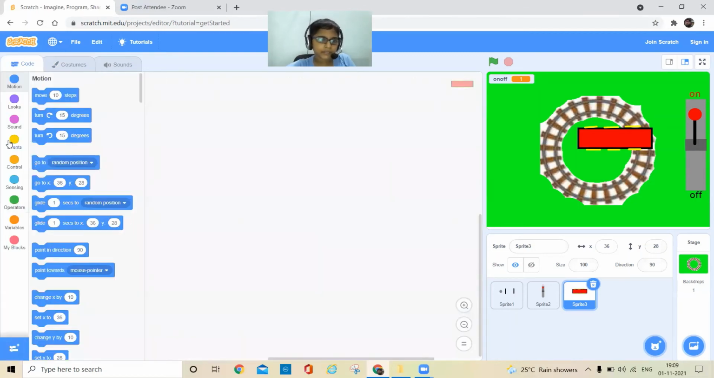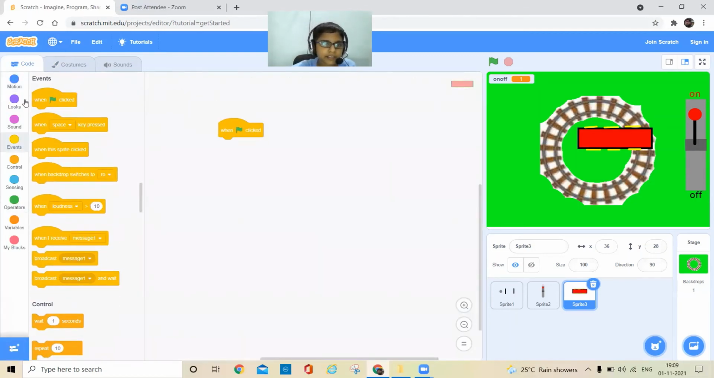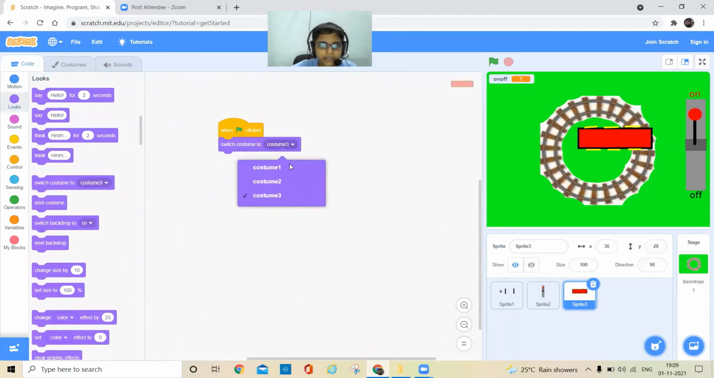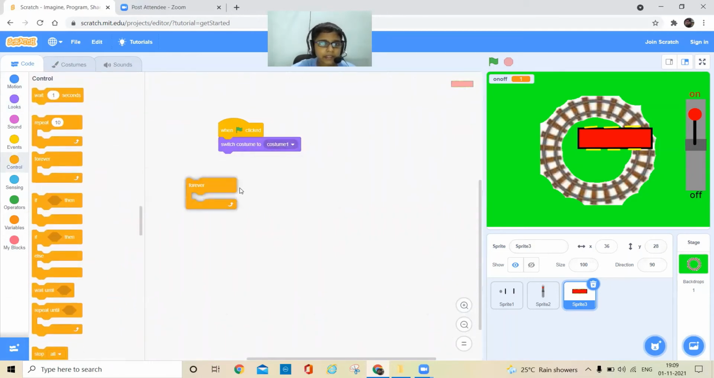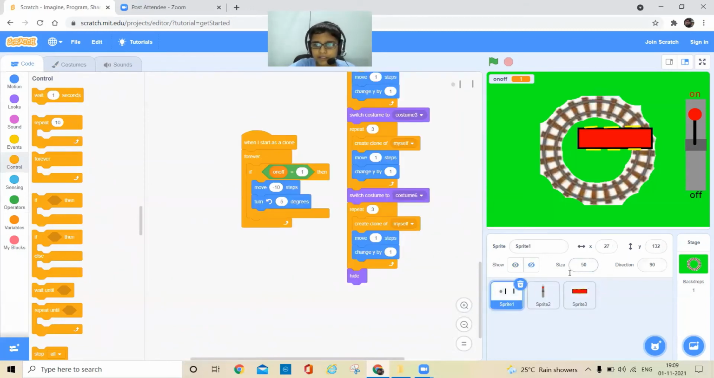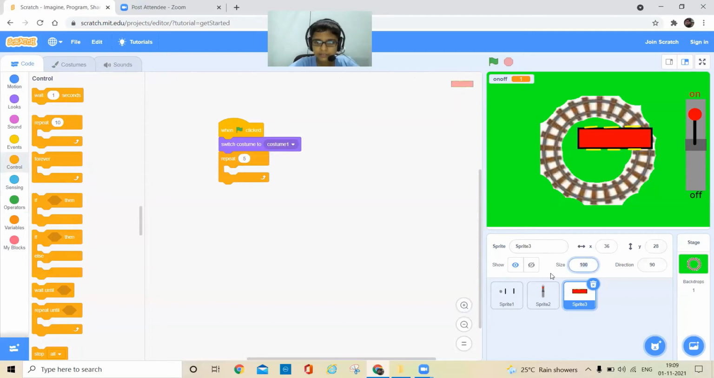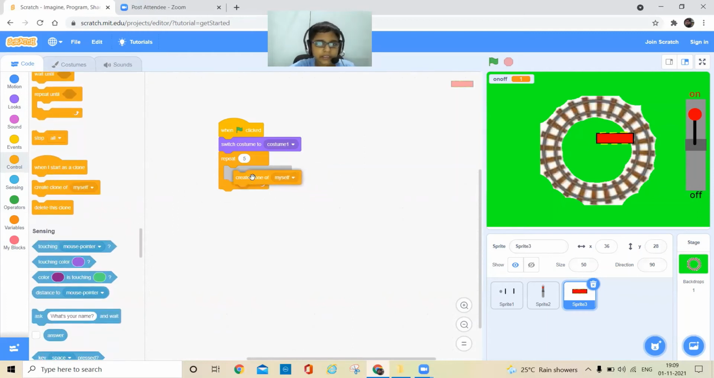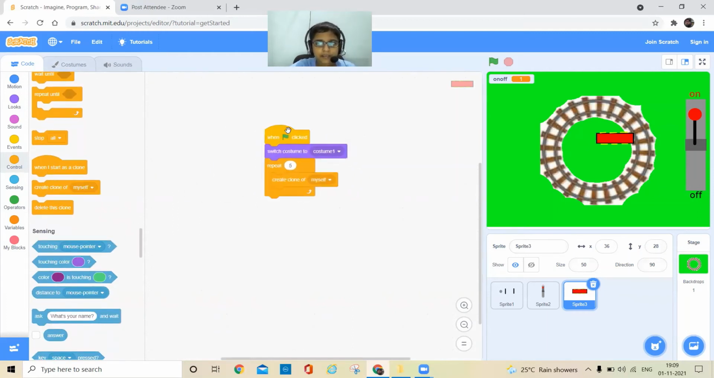And now let's make it go 3D. So when green flag is clicked, it should change costume by 1, and then keep forever. Just repeat it for 5 times. And here the size of it is 50, so I'm going to change this also to 50. Okay, then it should make a clone of itself. So I'm scrolling down and taking this create clone of myself.